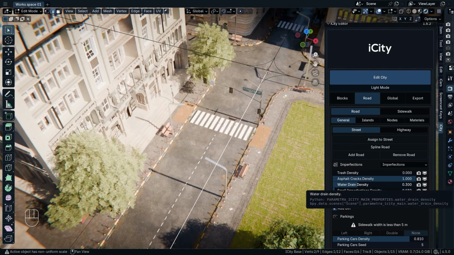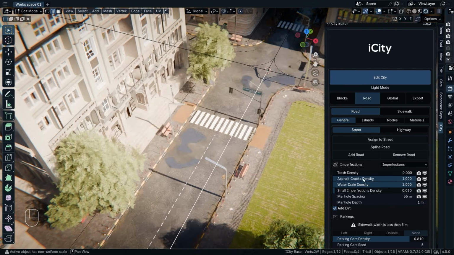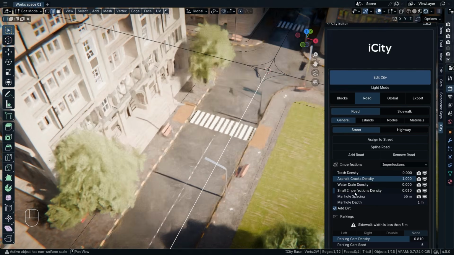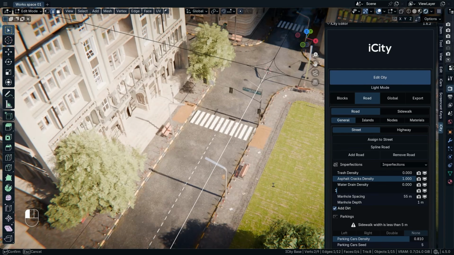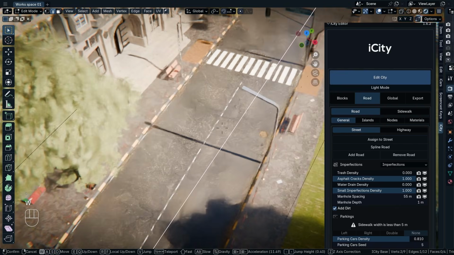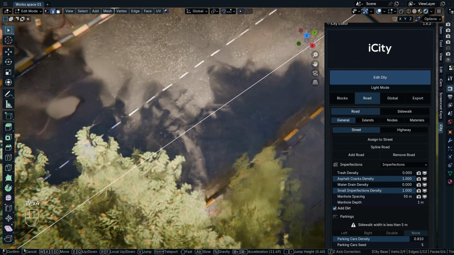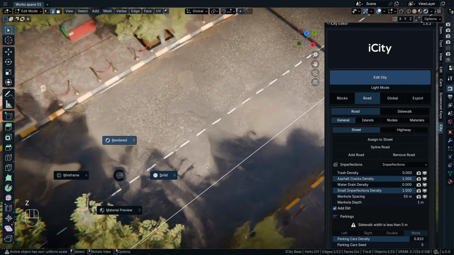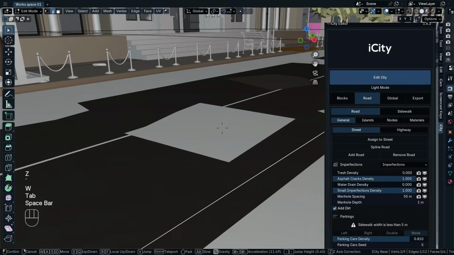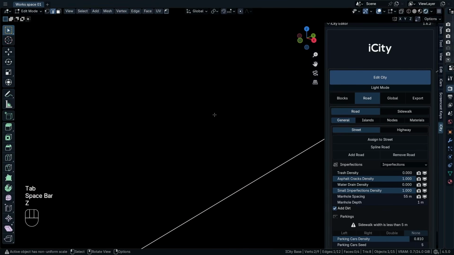Then we have the water drain density, which you can increase up to 1 or decrease down to 0. Then we have the small imperfections, which are very small. You can barely notice what changed, so let me zoom in a little here. Exiting the solid mode. The render mode, I'm sorry about that. Okay, now we can see it much better.